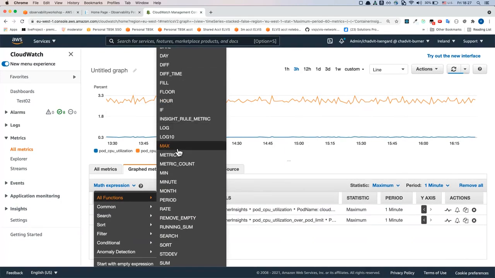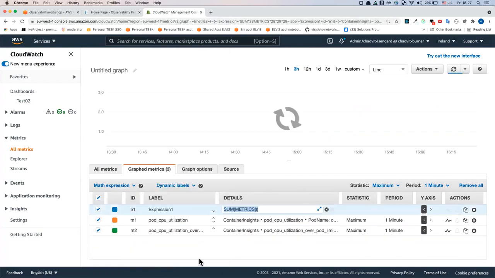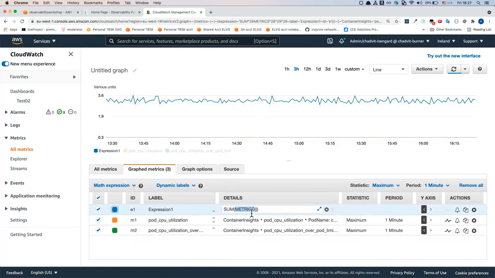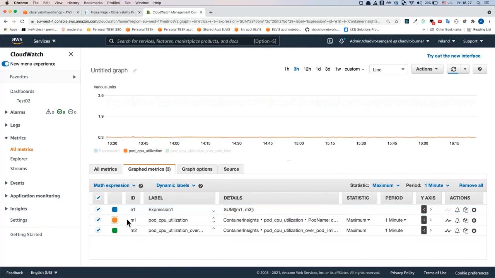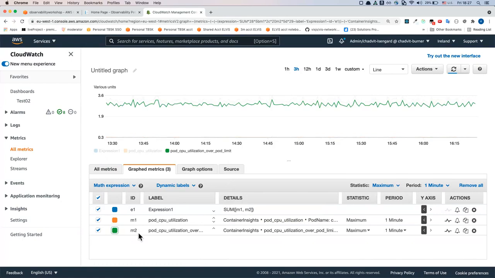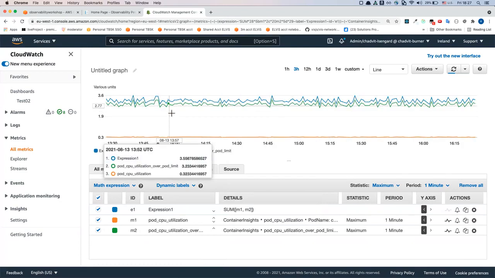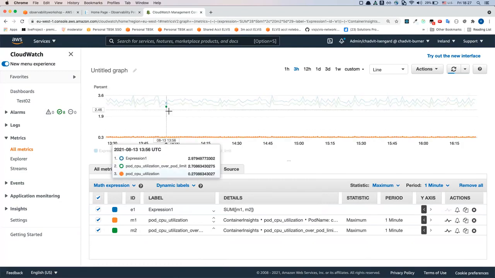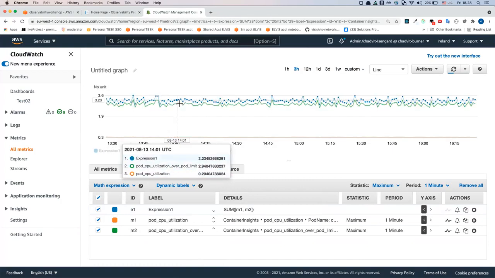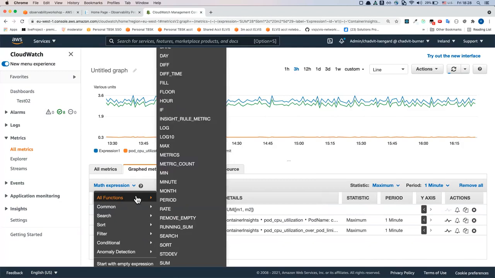Like I have the sum here. This is a very straightforward one. It's basically just the sum of the data of the metrics. And I can refer to the metrics that I want to sum by using the ID. The ID is here. This one is M1 and this one is M2. And here I have a new graph in blue, which is the sum of the data from the orange one and the green one. So this way, you could make a more complex metric on top of the basic one that you already have by using the math expression.